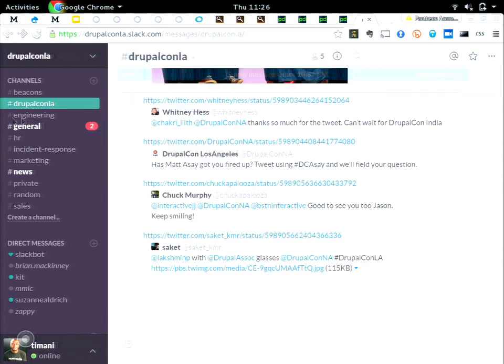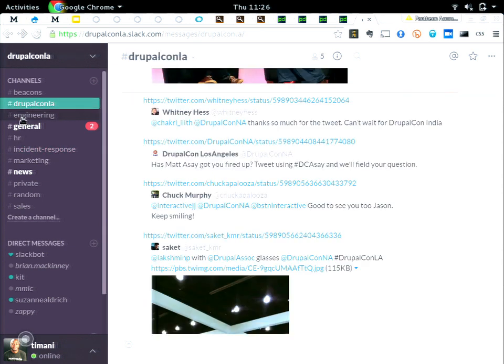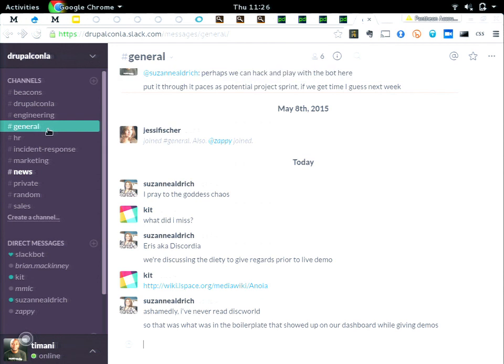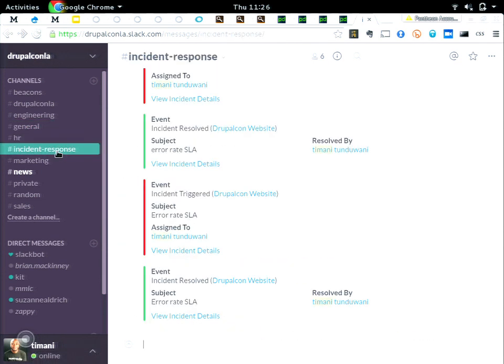Now we're going to head over to Slack. We set up a custom organization so we could show you something similar to what we do and what you could potentially do. So here's the DrupalCon LA room where we hang out. I think there's some chatter over here. Suzanne is talking during my session with Kit for some reason, I guess. And most importantly, the incident response room. One of the key principles is to centralize command and communication during an incident.